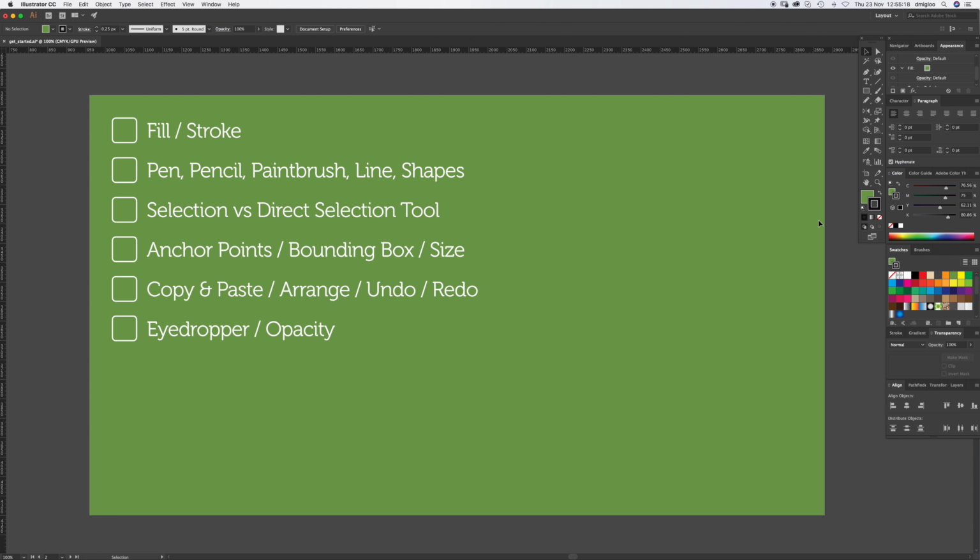I mentioned there fill and stroke colors. So a fill color is here at the bottom. X is a shortcut to get to your fill color. And if you've got that one in front, then X will get you to the stroke color as well. So you can click between stroke and fill here.